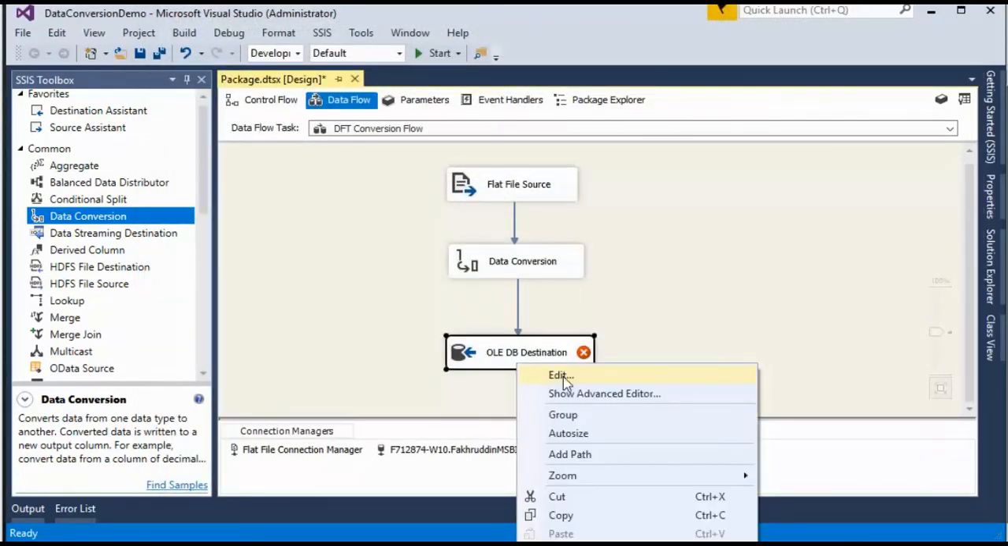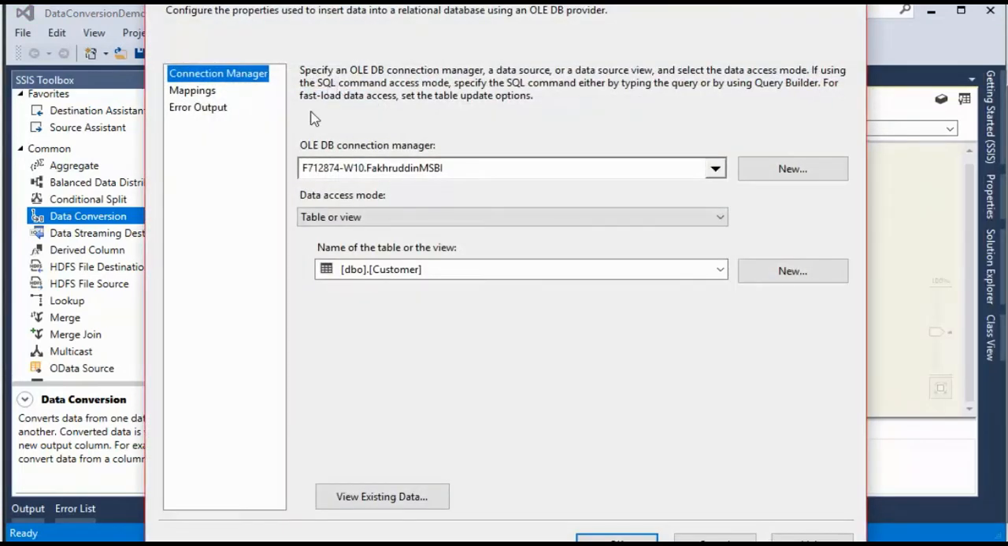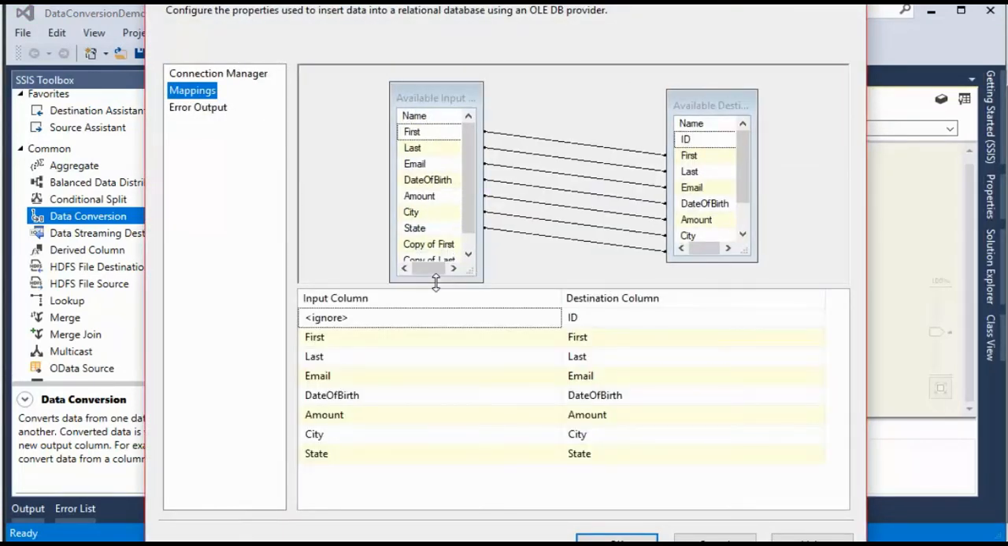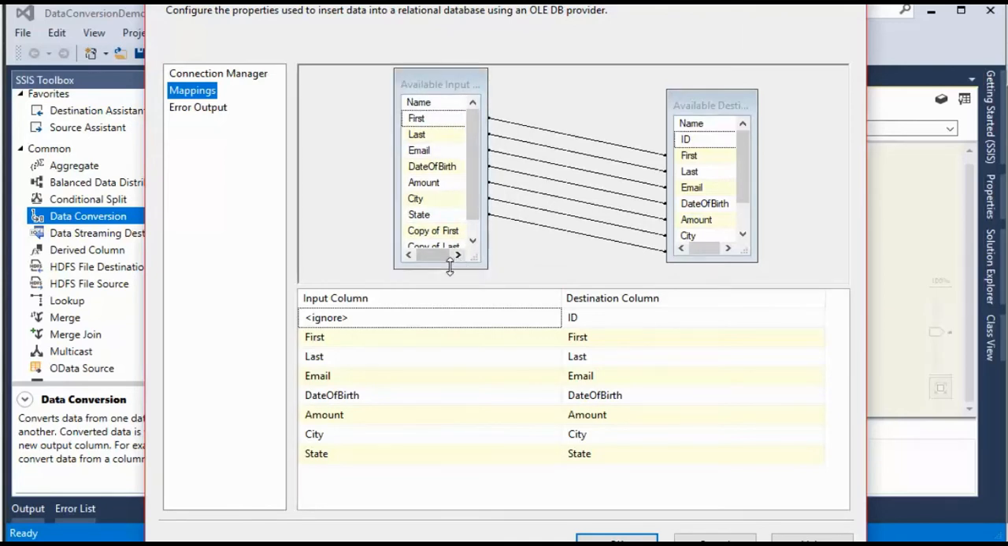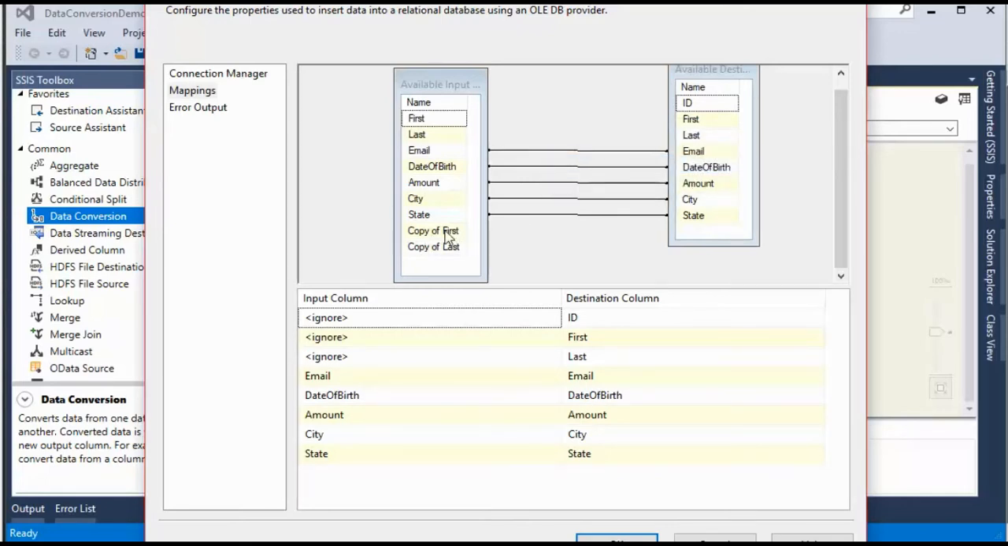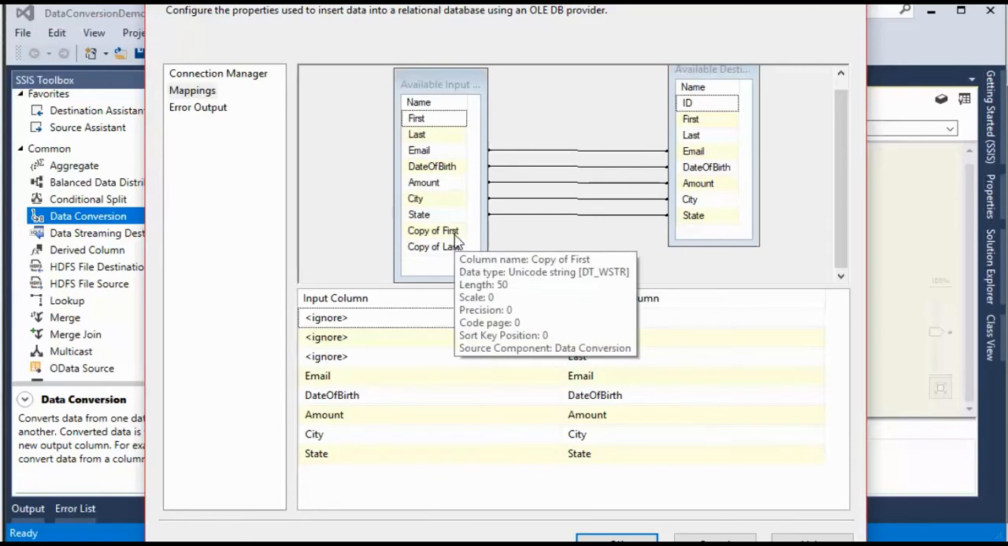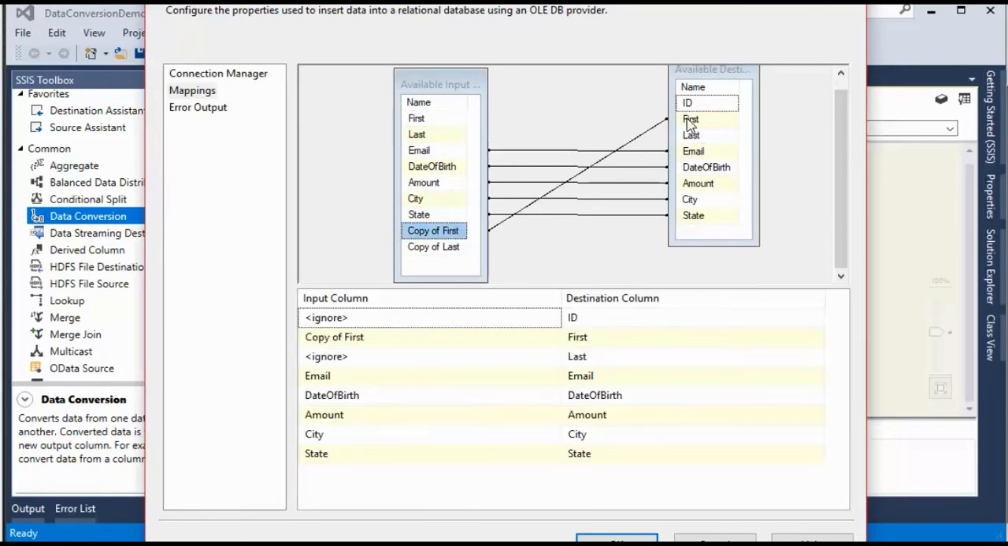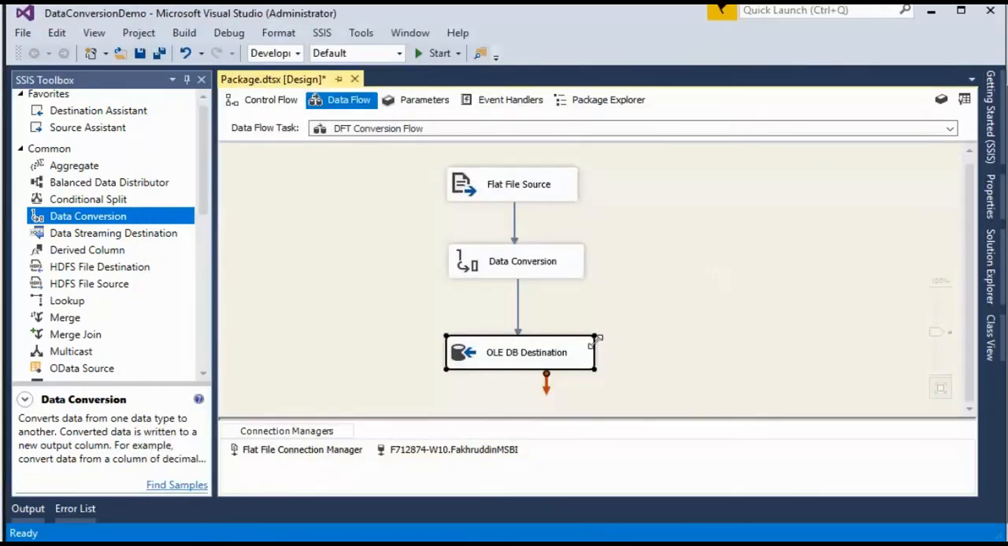And then I'll come to my OLEDB destination, edit again, go to mapping. You will see there are two additional input columns that have come up. These input columns were generated in the data conversion. So I will remove mapping from first and last, and instead of that I will use this copy of first, which is nothing but Unicode string, and I'll drag and drop to first and last, and I'll say OK. You see that error, the cross mark that it was showing on OLEDB destination is gone.